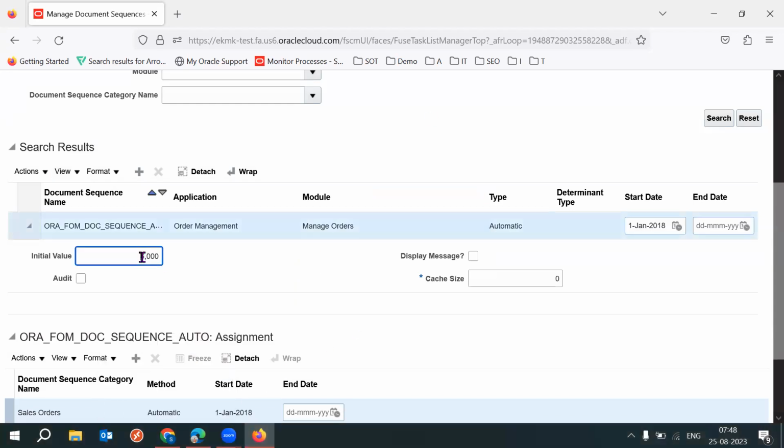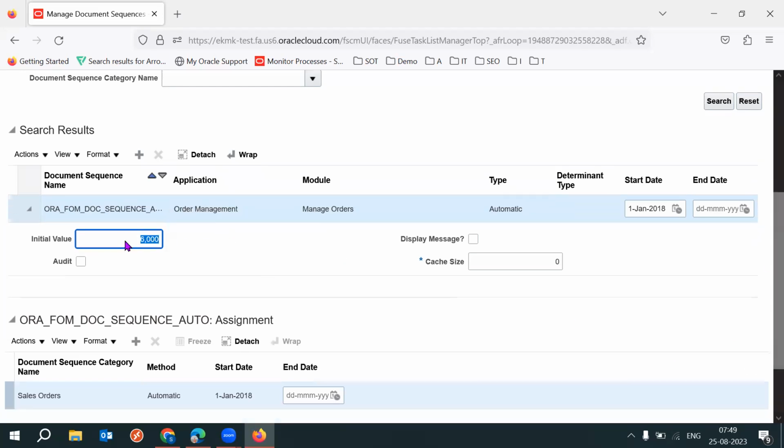So don't change this value, because already in this application, there are a couple of orders already created. If you change it to 1, what will happen? The next sales order will try to generate with number 1. But already with number 1, there are a couple of sales orders created in this application, right? Right, team? Don't update this.